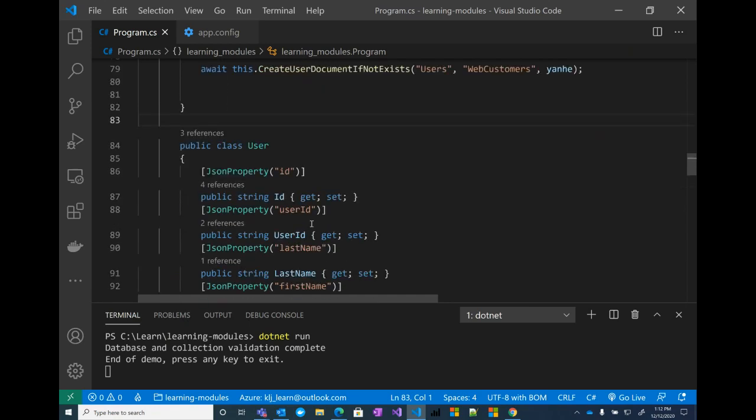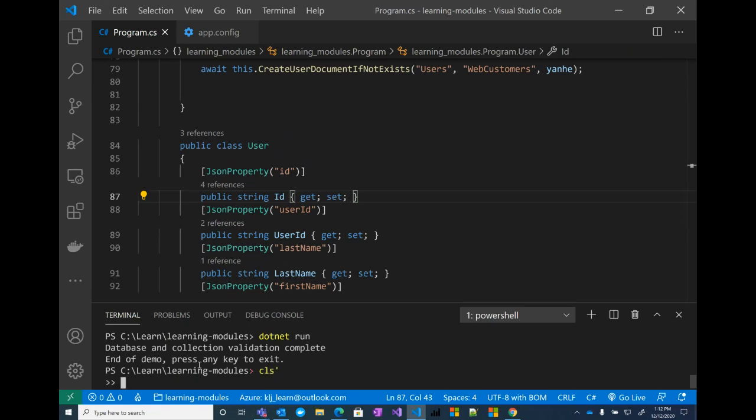So let's actually run this and see. And it says user created, user 1. So it worked. That user object, or row, did not exist in the web customers collection, and it actually created it.